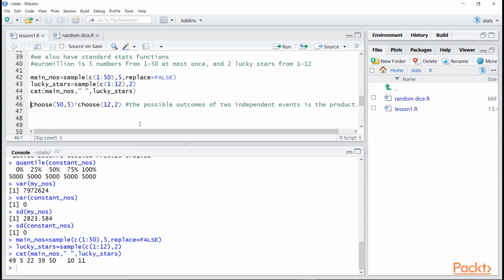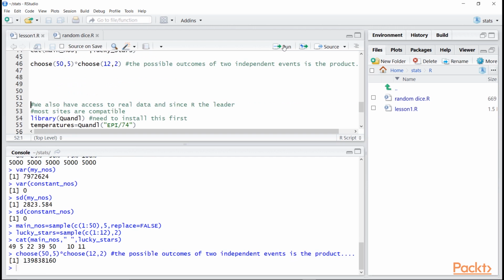If I wanted to figure out how many possible numbers we could have, then I'd multiply these two. So I'd work out 50 choose 5, which tells me the number of possible ways that I can pick 5 numbers from 50 without replacement, and then I'd multiply that by the number of ways that I could pick 2 numbers from 12, since they're independent. So now I just work that out, and it's 139.8 million.